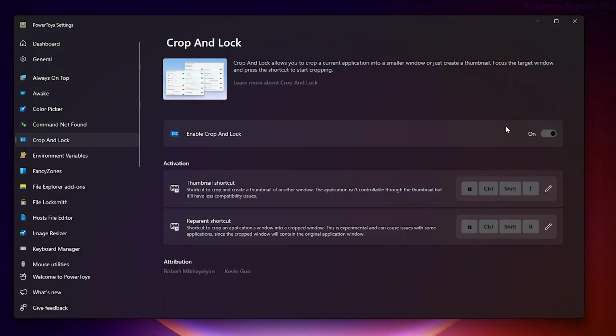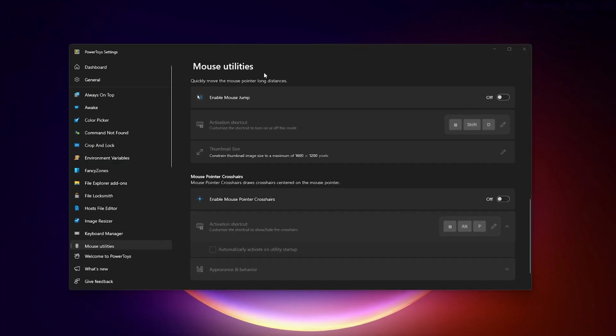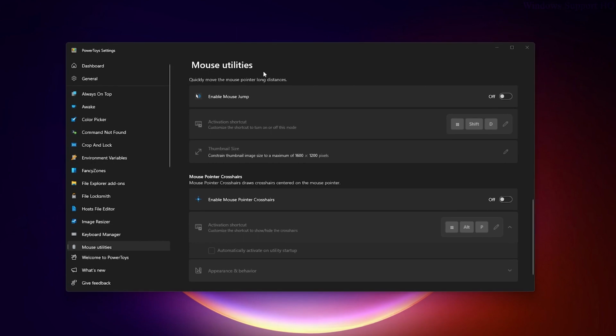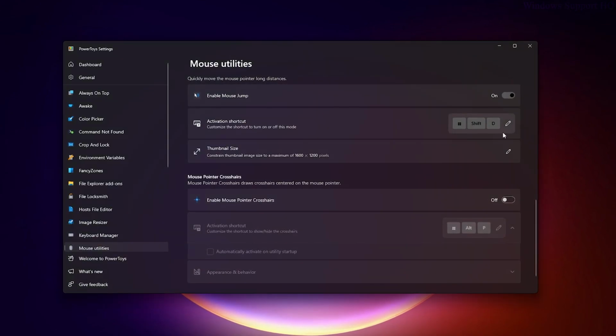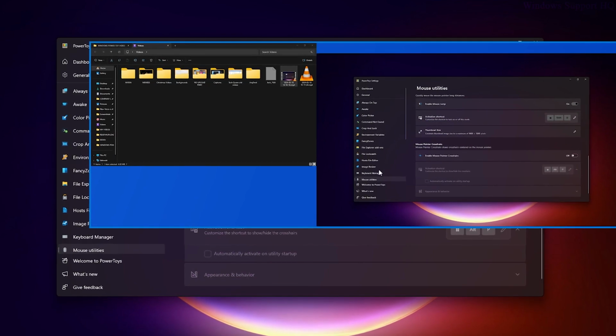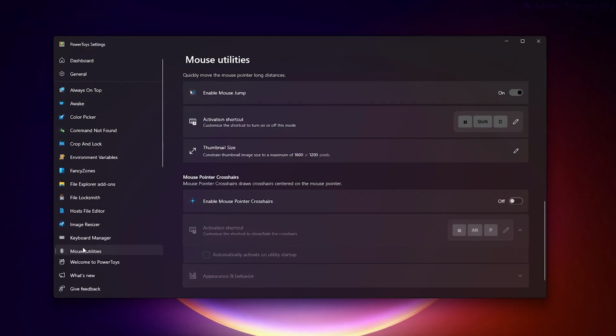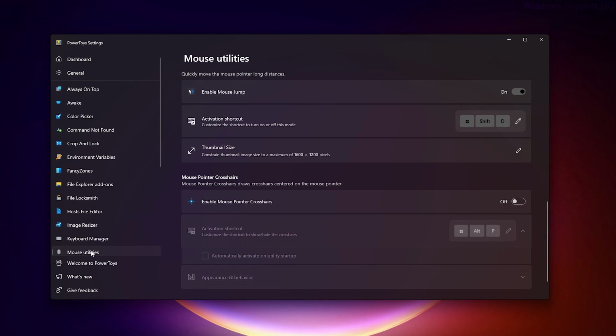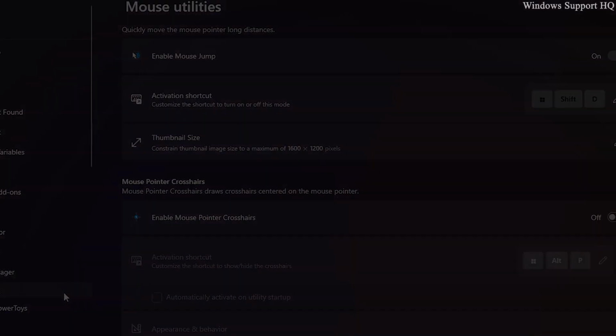And the next new tool is actually part of the mouse utilities set, and this is called Mouse Jump. When you go to use this with this shortcut, it will bring up a small image of all your monitors for your computer, and wherever you click, it moves your mouse to the place you clicked on your actual monitors.